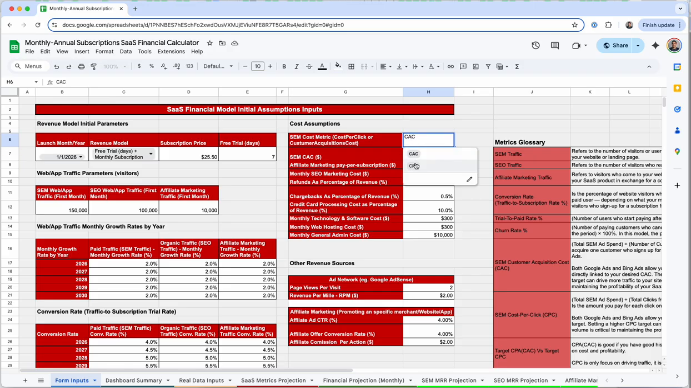The other option is that you can select a CPC. This one is different. You are basically paying Google or Bing mostly based on how many people click the ad. So you can see it as you're paying them an average rate for each visitor to your website. And while CAC is for each subscription, CPC, cost per click, is for each visitor.